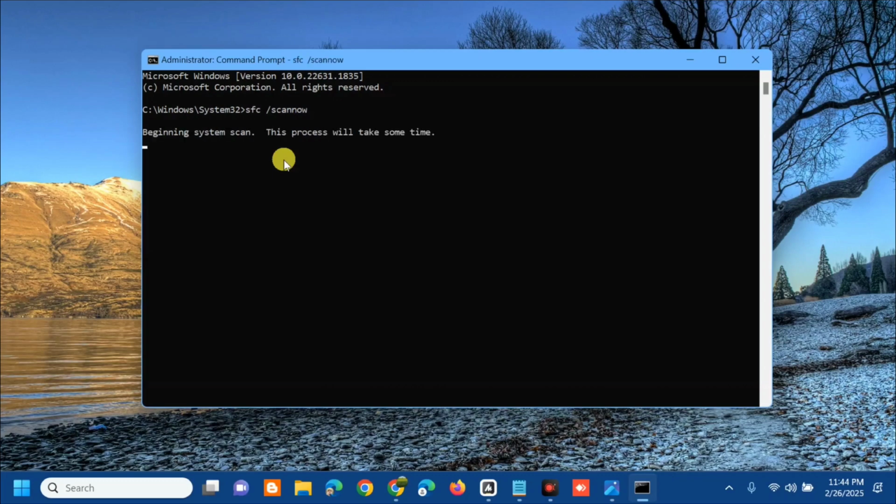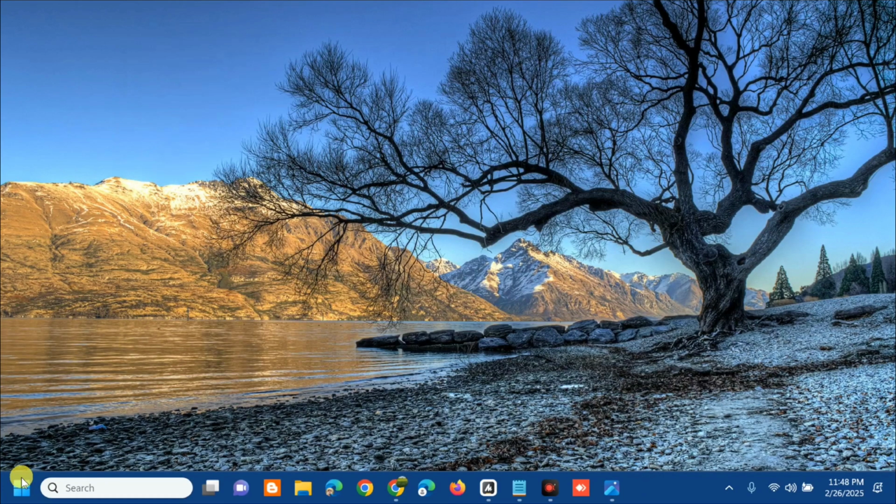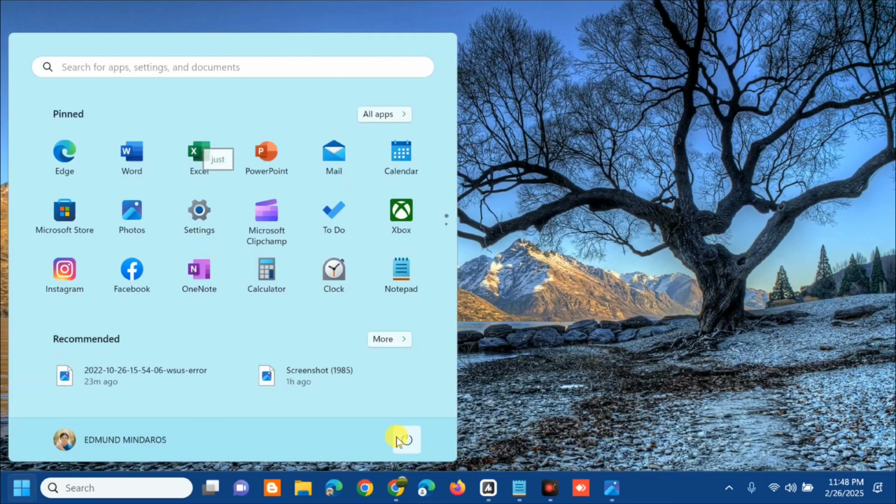Beginning system scan, this process will take some time. Beginning verification phase of system scan. Here we need to wait for the verification to reach 100%. This SFC /scannow is a built-in tool in Windows to fix corrupted files and system. And finally, verification 100% complete. Then we need to close this CMD, and at the start menu, restart our PC.